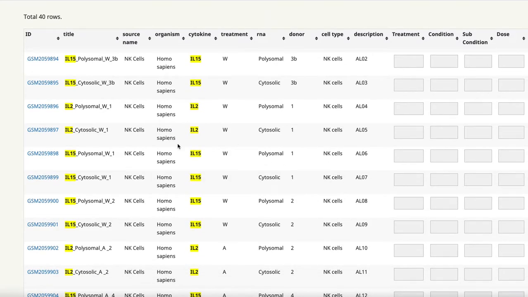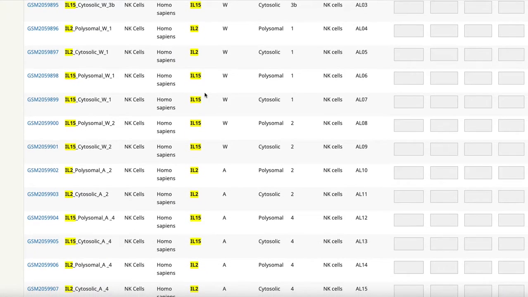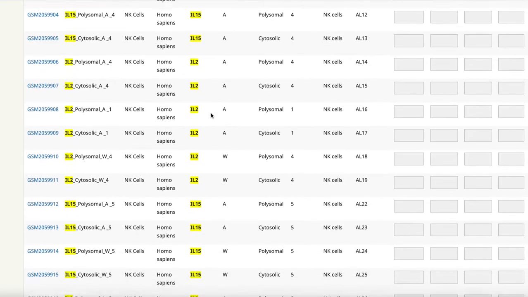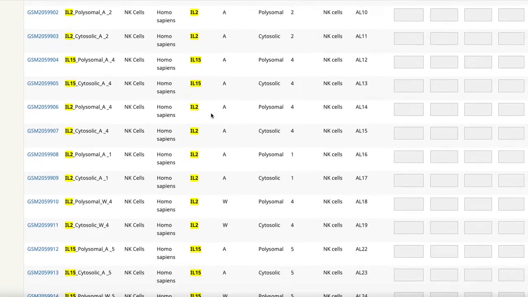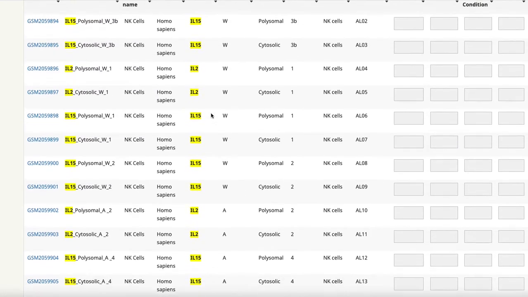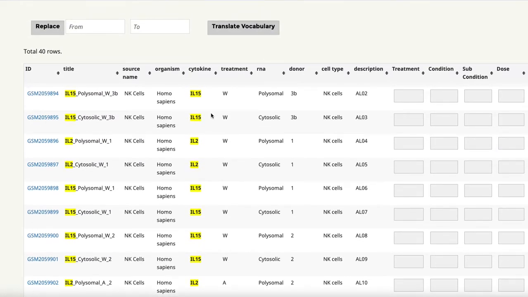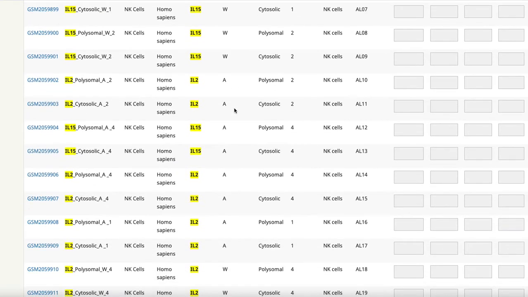tricky. In the cytokine column, you can see that this data set involved the treatment of IL-2 and IL-15. However, they don't explicitly tell you which condition is a cytokine treatment and which condition is a control treatment. And that information is actually available here through the W, withdraw, or A, activated.